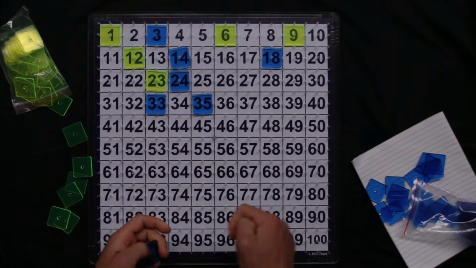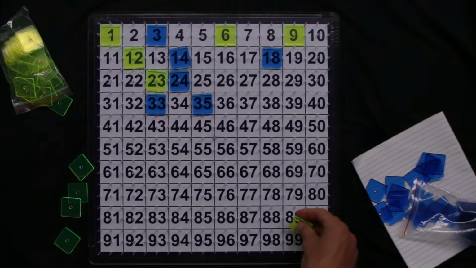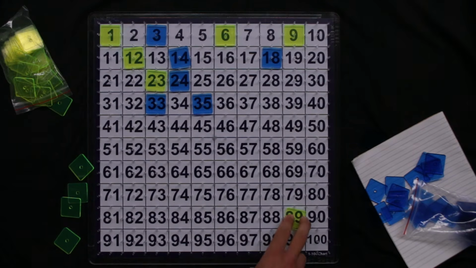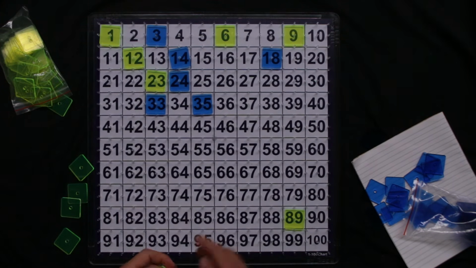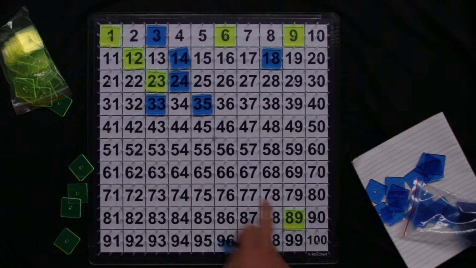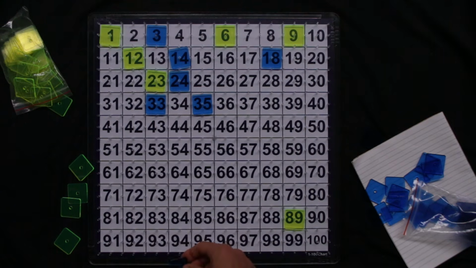Let's say yellow has just placed a tile on the number 89. Now 89 doesn't have any factors except for the number 1, and that's been taken. If it was blue's turn and there were no factors available for them to choose, they're forced to not have a turn, but instead of that happening, they get to go anywhere on the board that they would like.